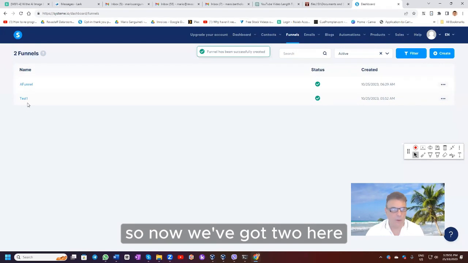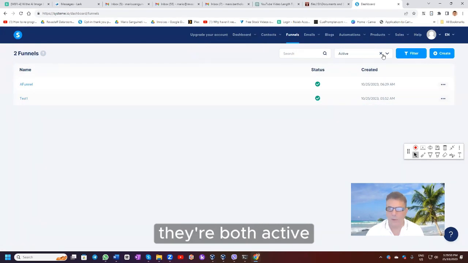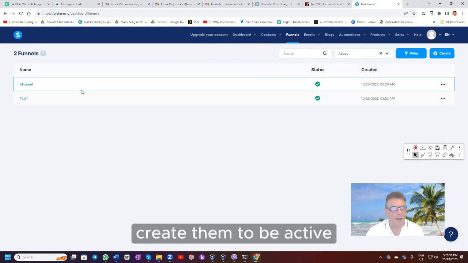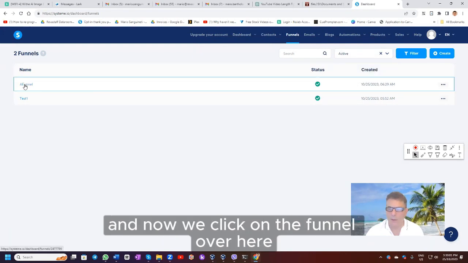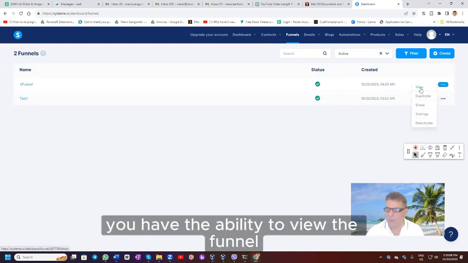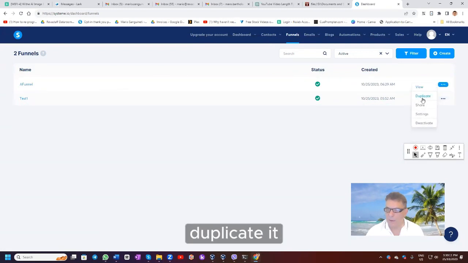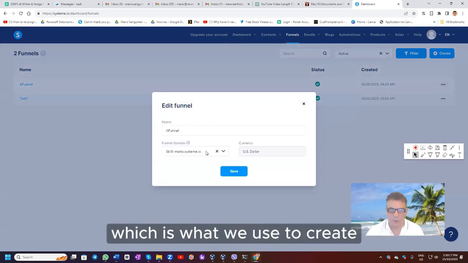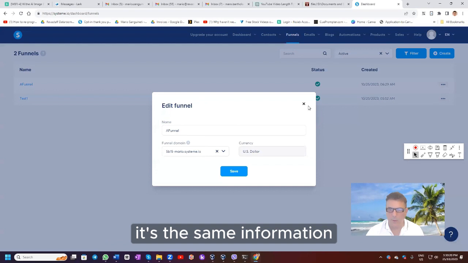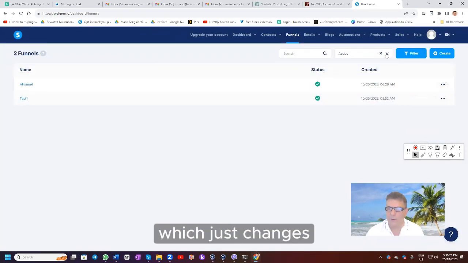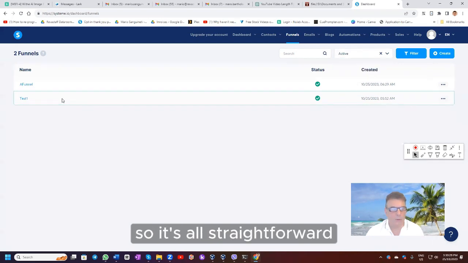So now we've got two here, one I created before. They're both active. You can deactivate them or create them to be active. And now we click on the funnel over here, but actually, sorry, before I do that, on the far right, you have the ability to view the funnel, duplicate it, share it with another Systeme user, look at the settings, which is what we use to create it. It's the same information. You can change that, and you can deactivate it, which just changes how you see it here. So it's all straightforward.